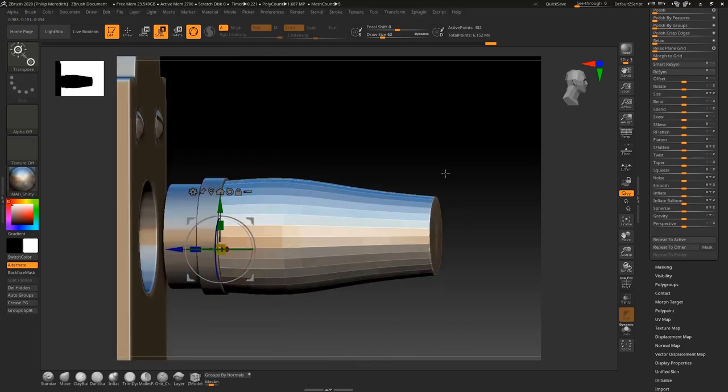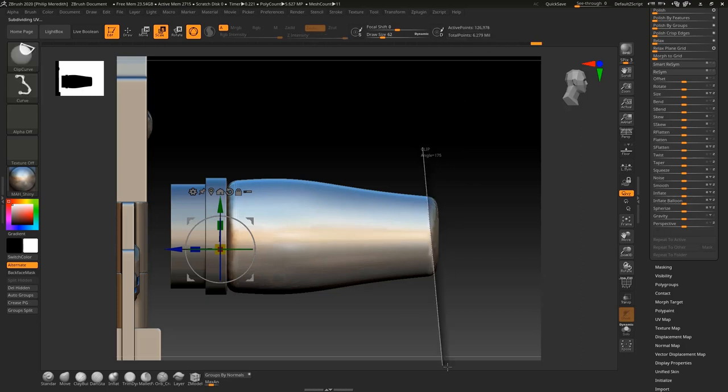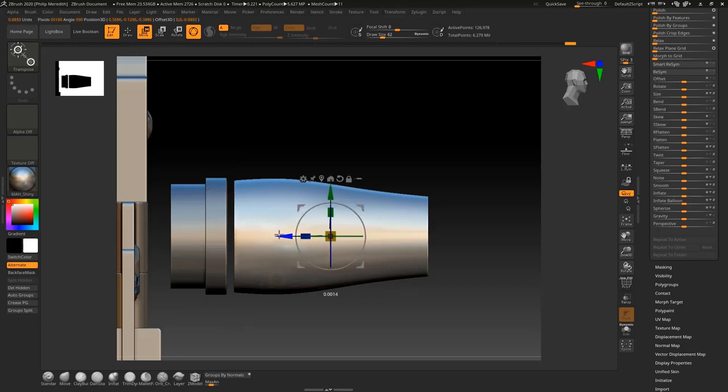And I need to subdivide this a little bit more. So Control D a few times. Take it up to 126,000. And then I can use my clip curve again just to chop down there and chop down here. And then I'll just center the pivot and moving along.